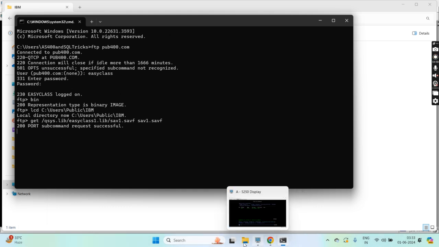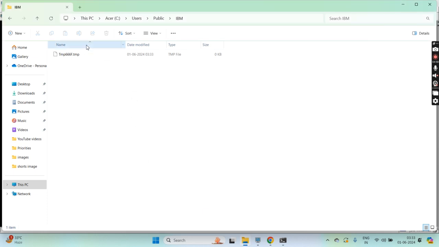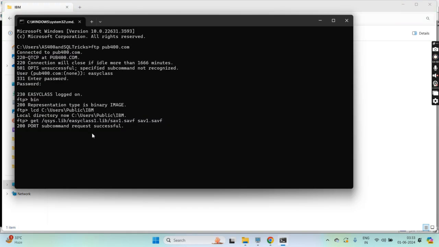Now you can see on this location the temporary file. So here you can see the FTP is going on and the command is running. This will take time to FTP, or get this on the Windows machine from IBM i. So I'm not going to delay this video for that.